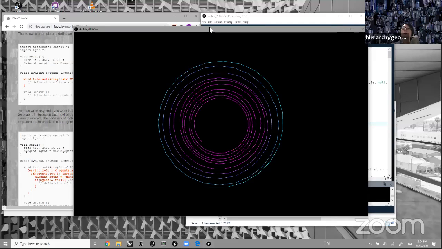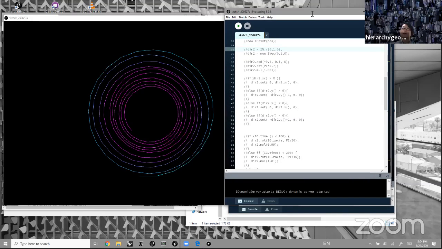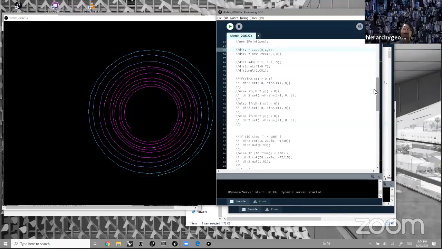Yours might look different. Actually, you can play with your assignment code, although don't forget to save as another name because you might lose your assignment work.